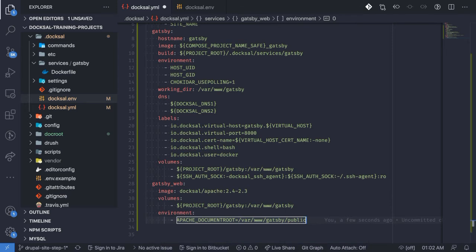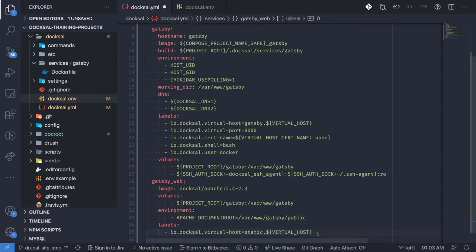Finally, we want to assign the domain for this service. So let's add in a label. Now this looks a lot like what we did up in this one, but instead we're calling it static because this is going to be the fully built end result after we've run whatever command to build out our project and have it ready for deployment. So we're just going to call it static.